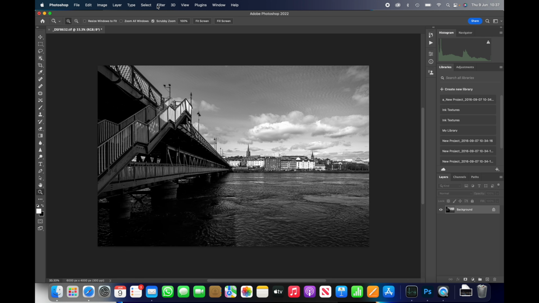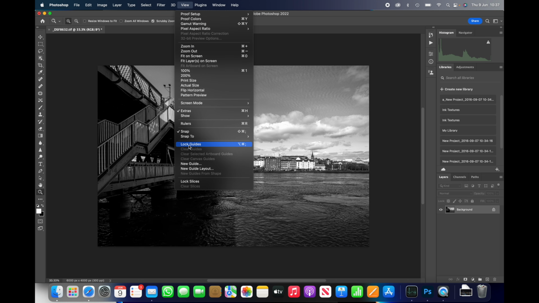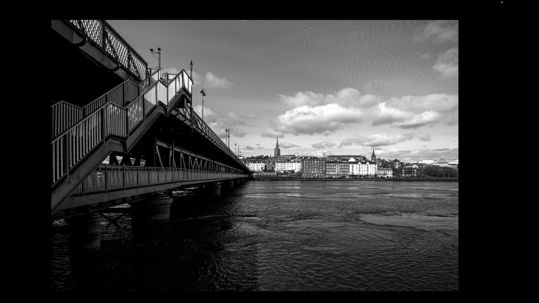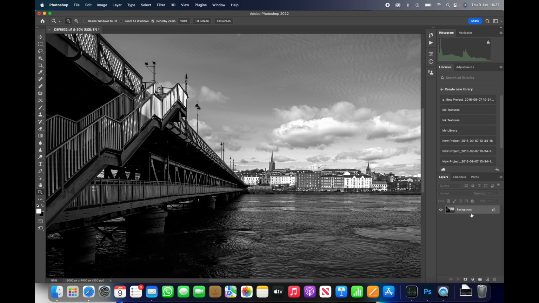And after flattening the image, I'm going to go to my view. I'm going to look at my screen mode and a full screen mode, and I'm going to just blow my image up. And as you can see, we have got a good tonal black and white. And what we can do with this now is we can send this image out to Camera Raw and just check the black points and the white points.